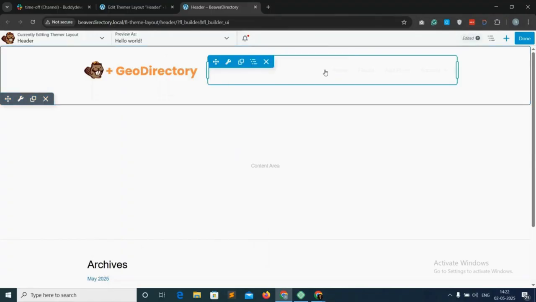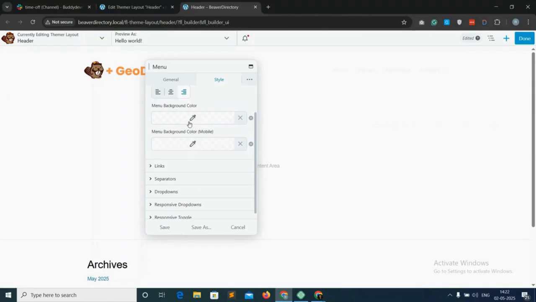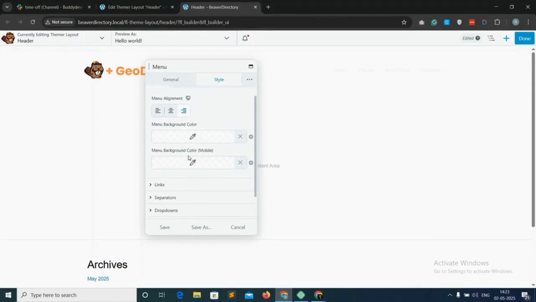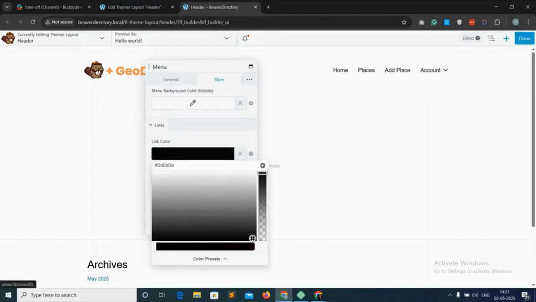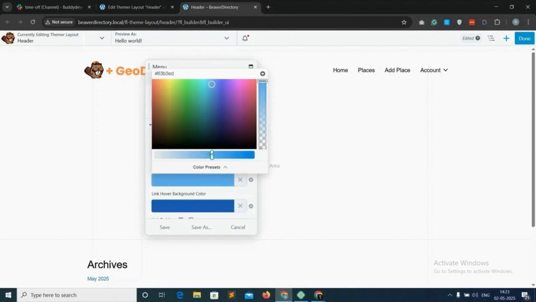The menu color was previously white, so it can't be seen here. So coming on to menu settings and then coming on to style, we are changing its color. Coming on to links and then link color, we are changing it to black and adding deep color to hover. Then click on save.